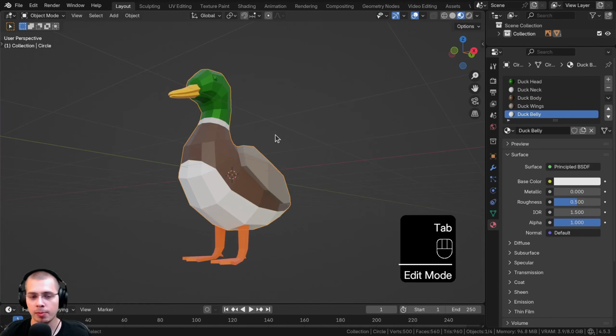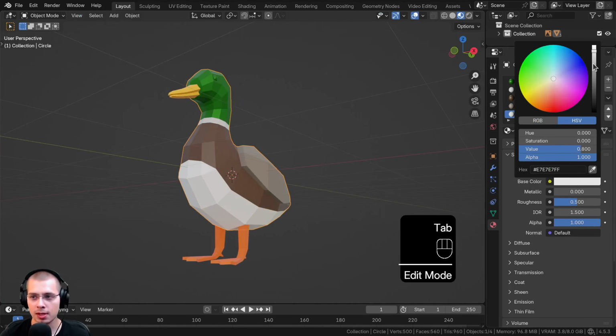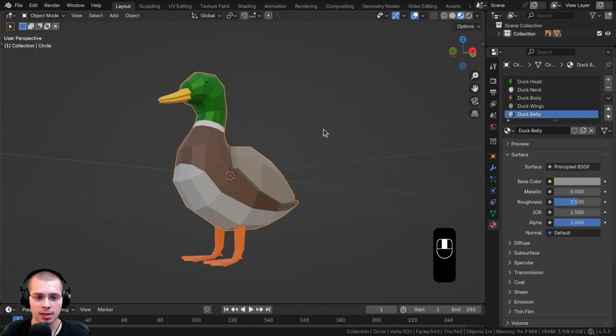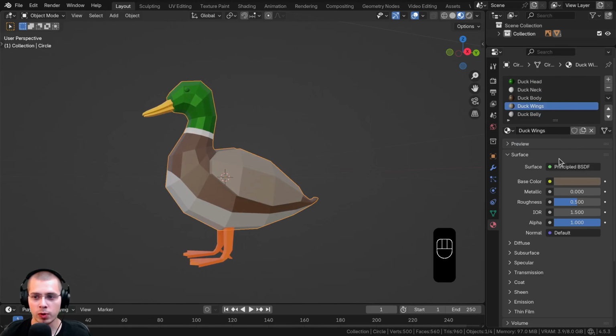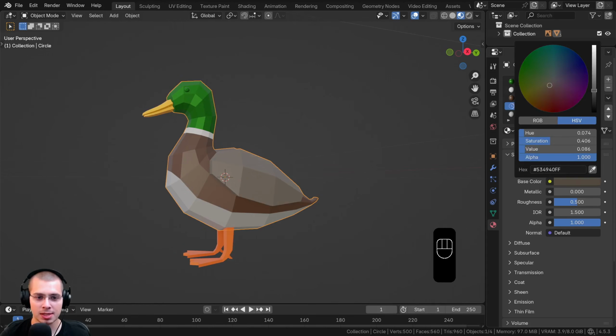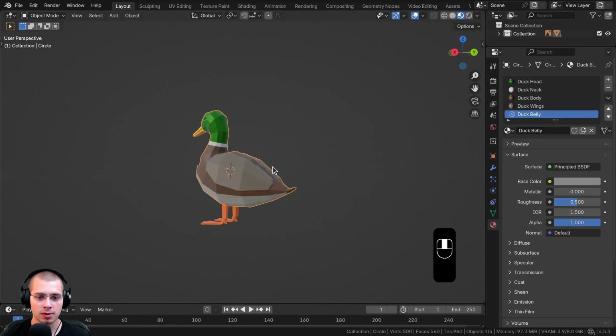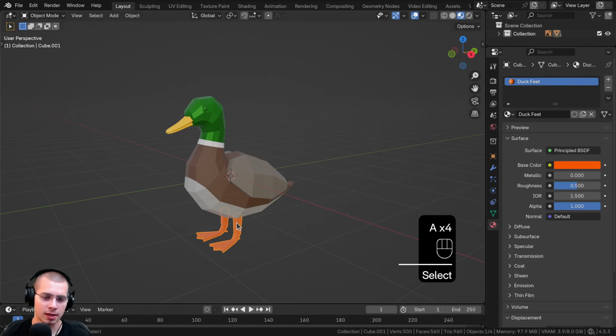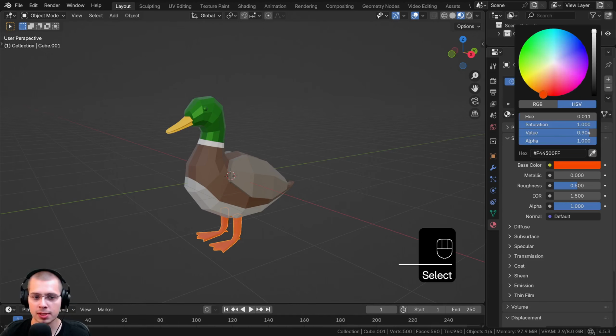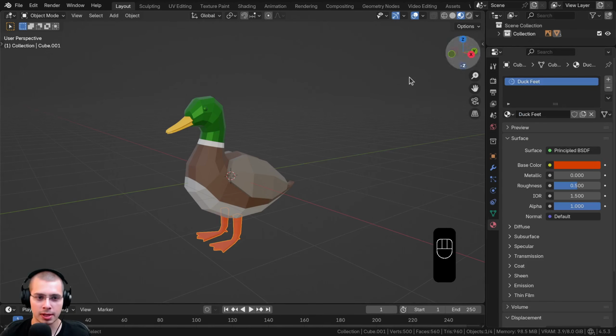We'll hit tab to go back to object mode, and then for the base color, we're just going to make it kind of like a light gray. And maybe for the duck wings, if we click on the duck wings, this could be slightly darker. And then the duck belly could also be slightly darker as well, so that's looking pretty good. Also, if I click on the feet again, maybe I'll make the feet just a little bit more towards the red and maybe slightly darker.